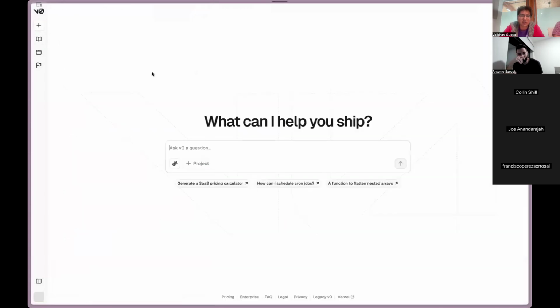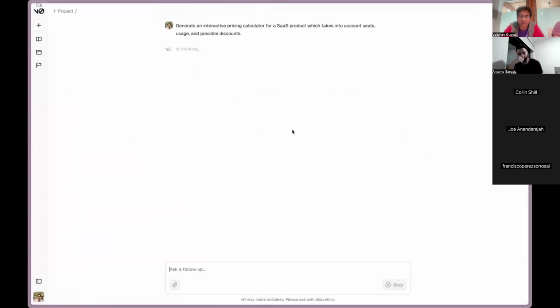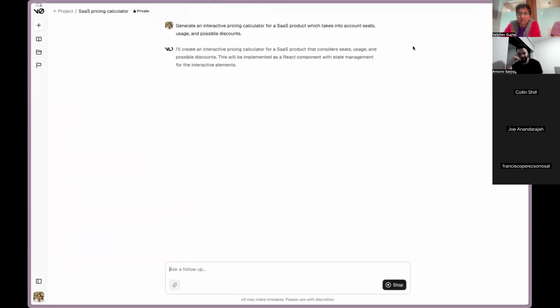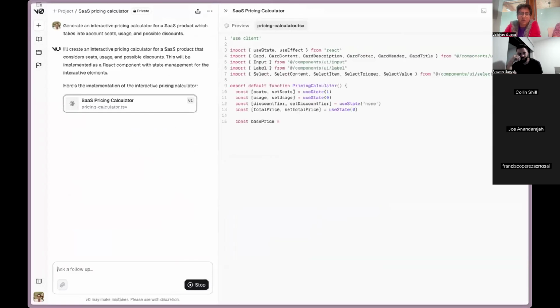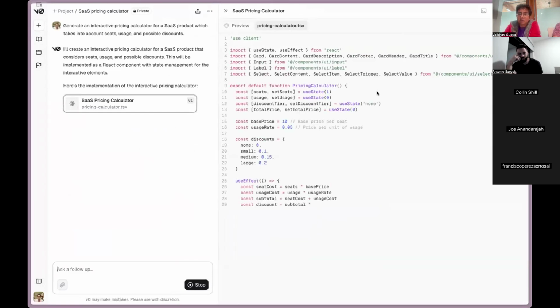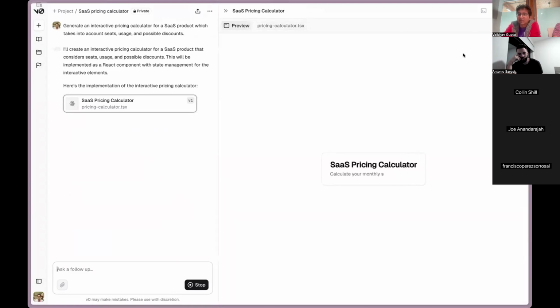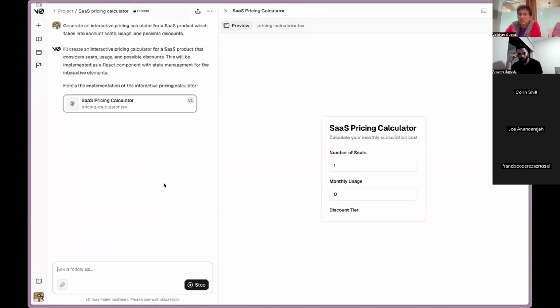But let's just start a new chat and I'm just going to say, SaaS pricing calculator. And it does something very similar for UI components, where it goes ahead, figures out some components, and then renders the code for you. What it does is it uses two specific libraries, Lucide icons and shadcn. Now, can Cursor do this?